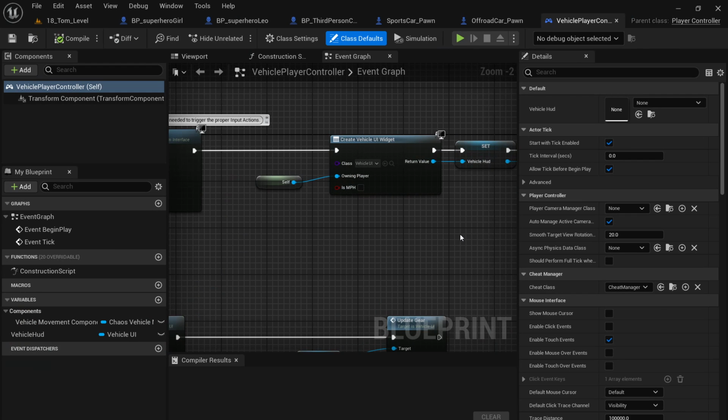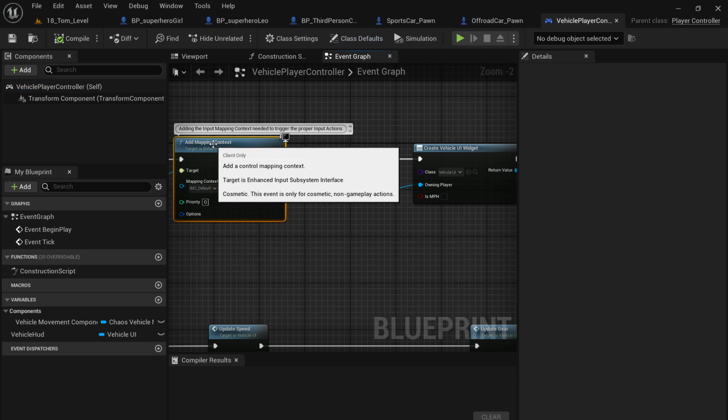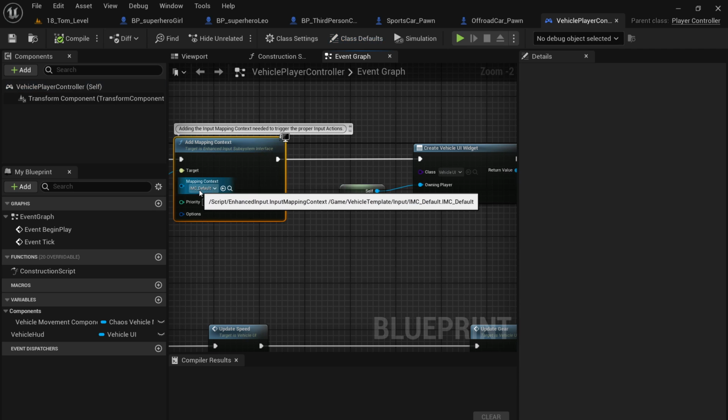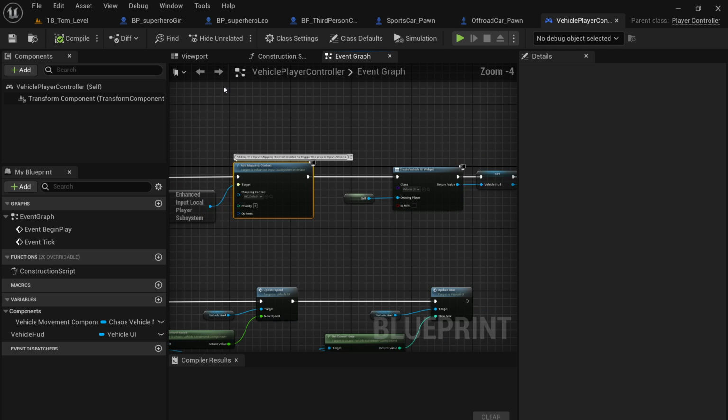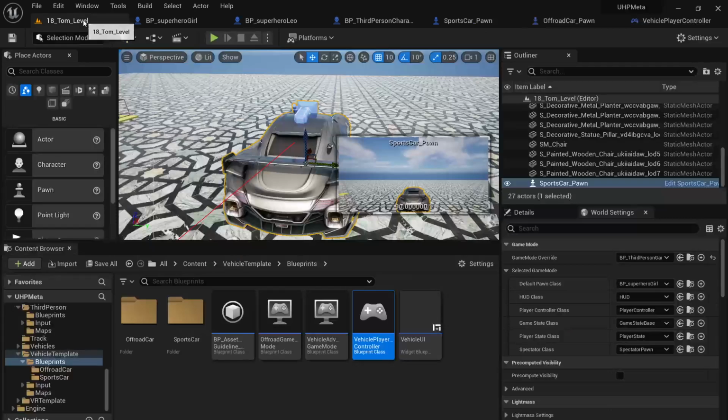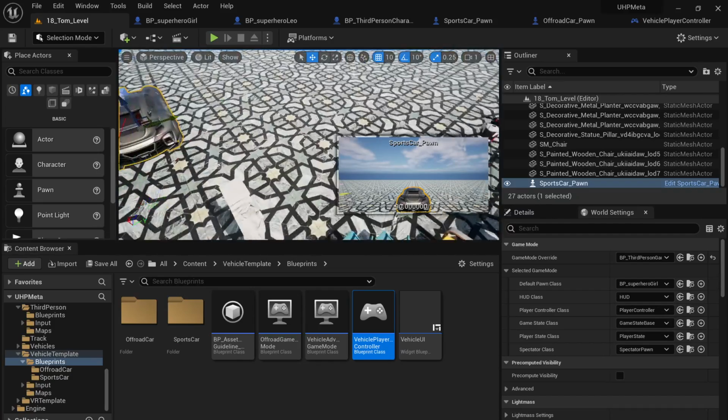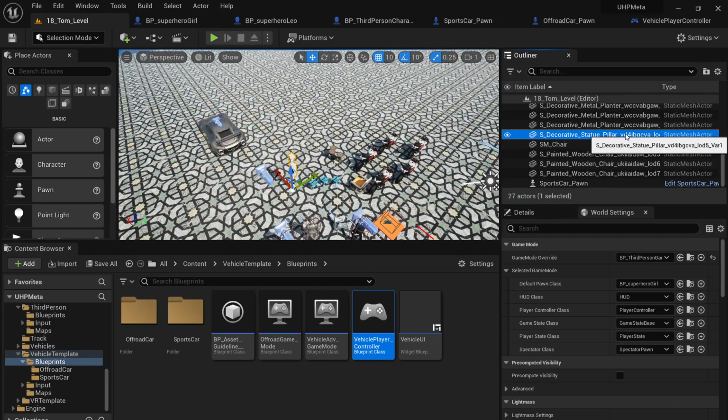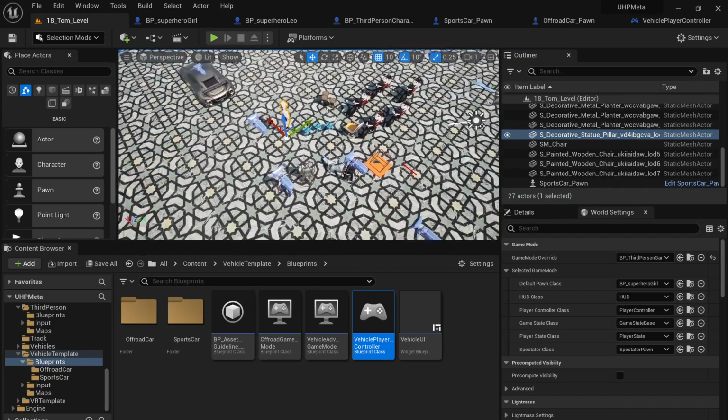You see that kind of familiar Add Mapping Context, right? If you roll over, you can see the path is pointing to vehicle template input. Anyway, just to let you know, in a different pawn or different character, depending on which one you bring in, they have a different input system.